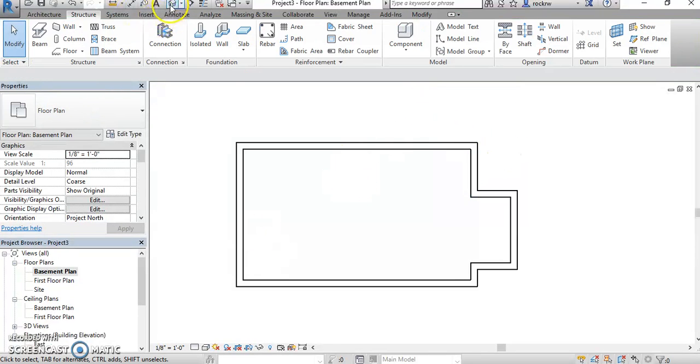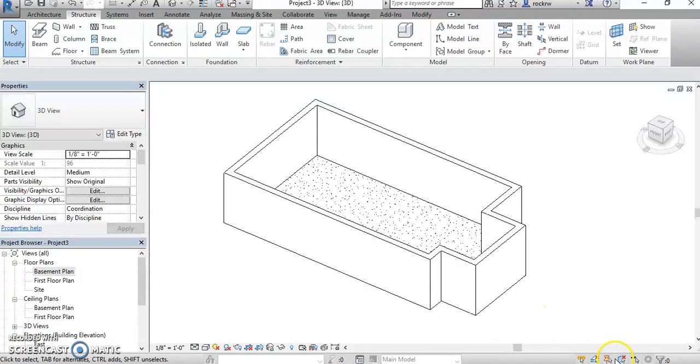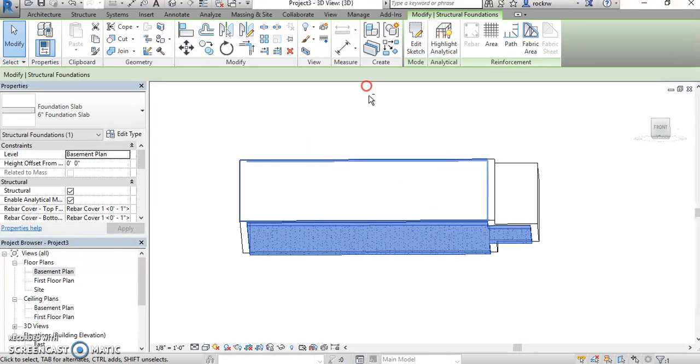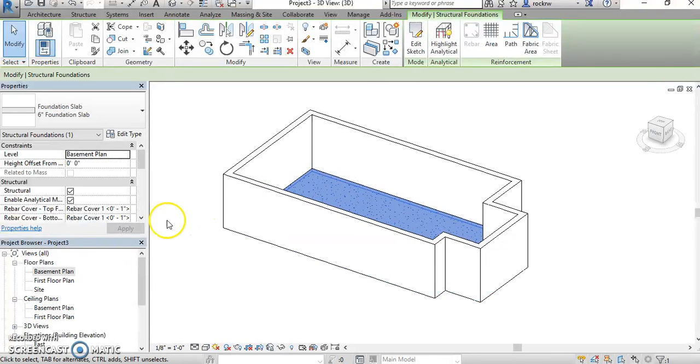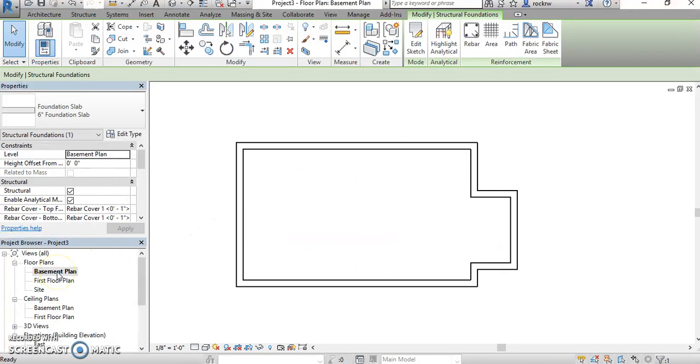All right, let's go to the 3D view, and there's the concrete slab. I'm trying to select a face. I'll click this button, and it allows me to select the face. So there's my concrete slab. I'll go back to the basement plan.